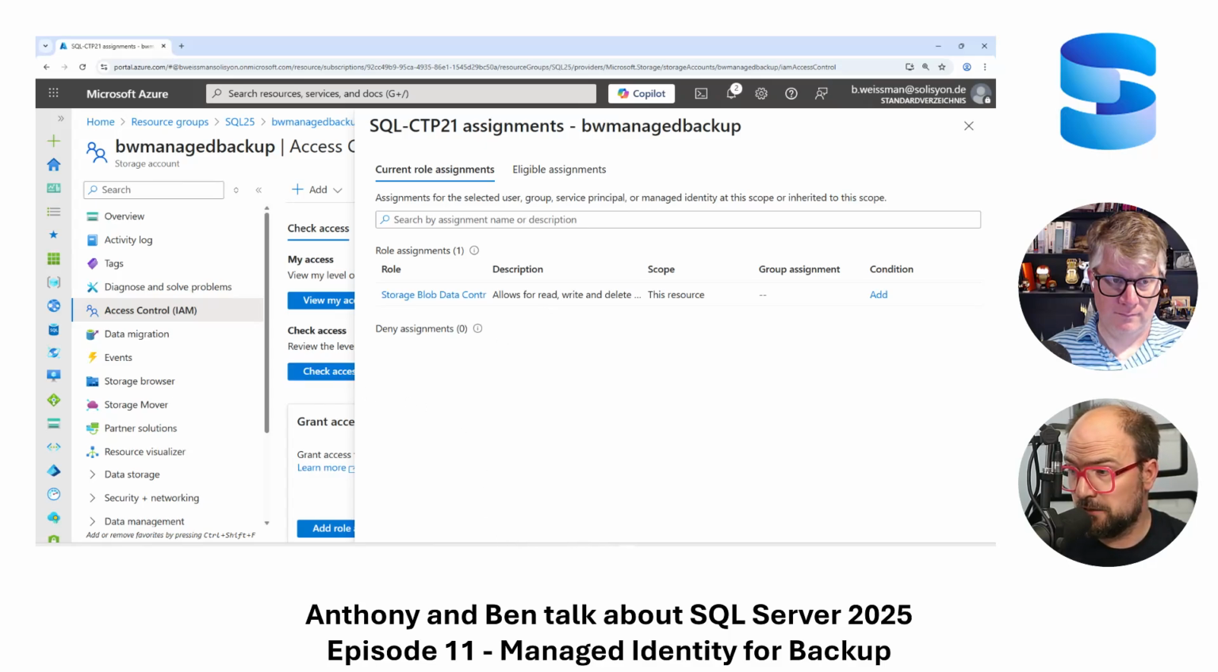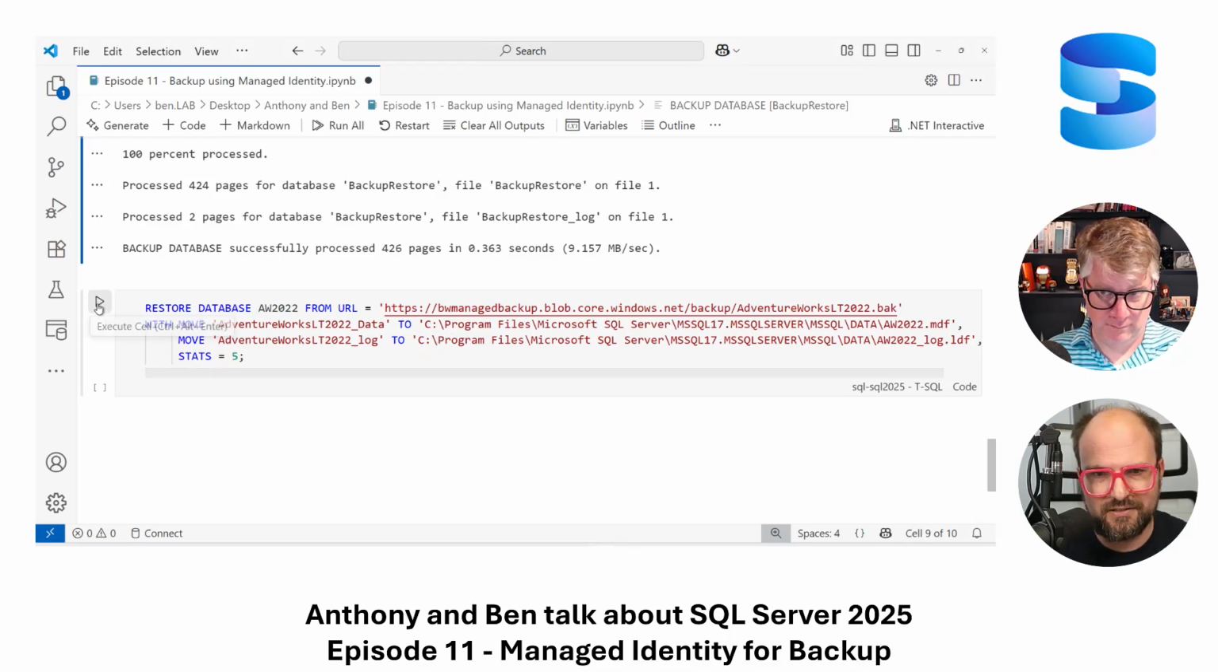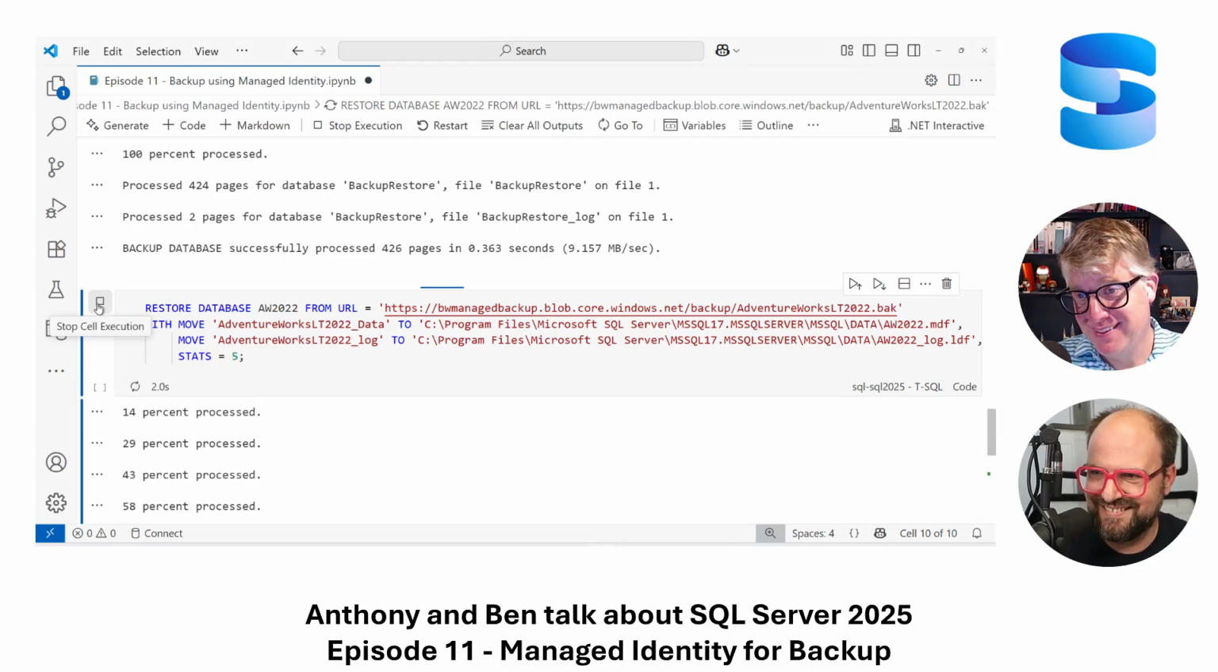And just like that, I could go ahead and restore my AW 2022 because I'm doing AdventureWorks LT 2022 from that almost same URL, moving my files because I'm storing everything in C program files as one does with best practice approaches in my demo VM. What is happening?